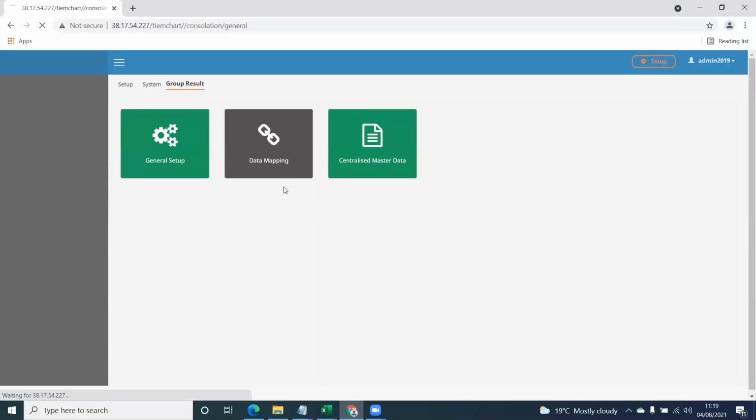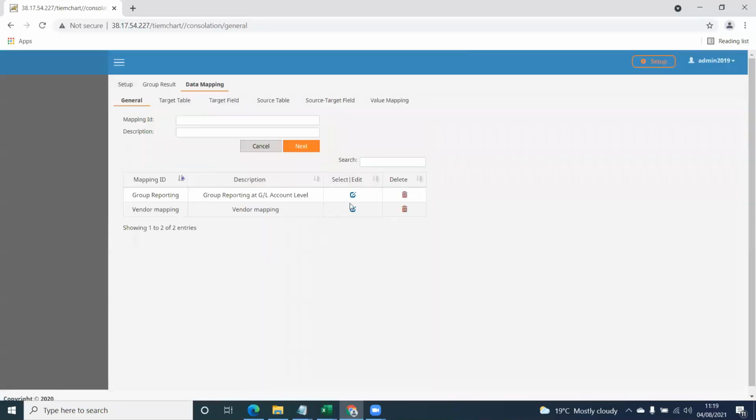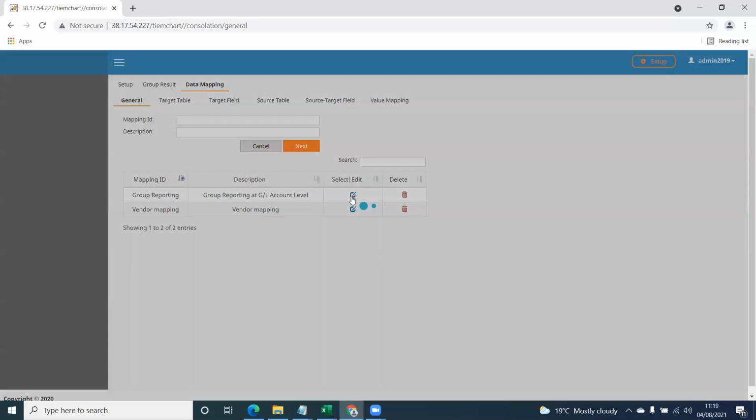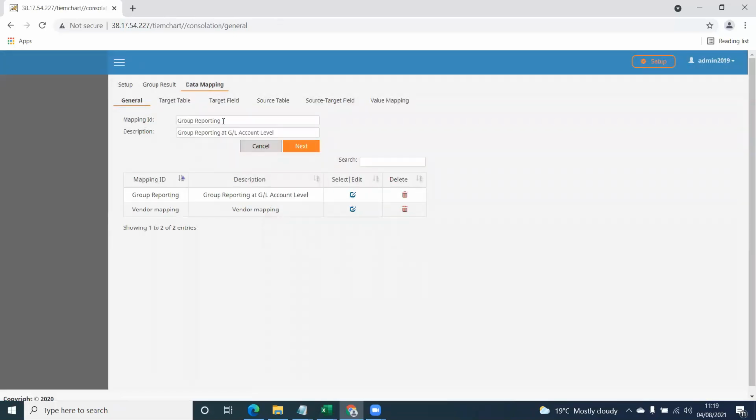Yeah. So for the target system, here I've got two sets of mapping. One is a vendor mapping, and one is a GL account level mapping. So I'll just select the GL account level. I'm just creating a name here and I'm going next.